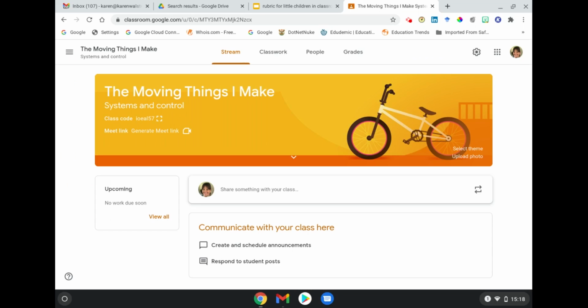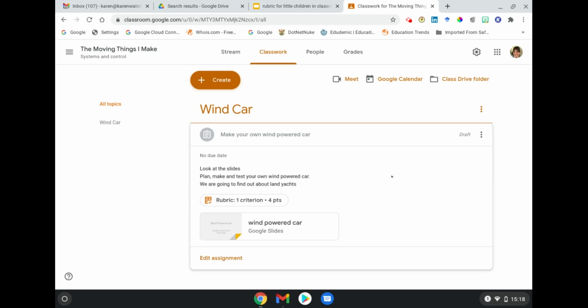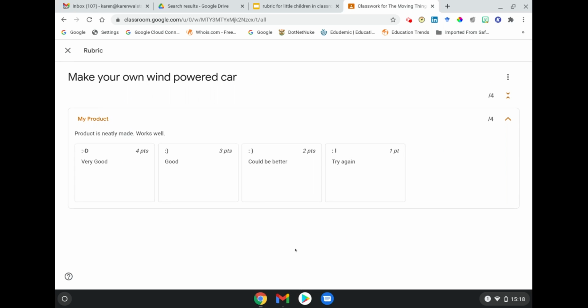You're doing a project with your very young children where they are going to be building wind-powered vehicles. You've created a Google Classroom for their activity. You have the instructions and you have a slide presentation that they can work through and have a look at. And you've made a rubric. The problem with little children and giving them marks and comments is to make it appropriate for them. So what we've done to make a rubric for little children is to use the symbols on the keyboard.